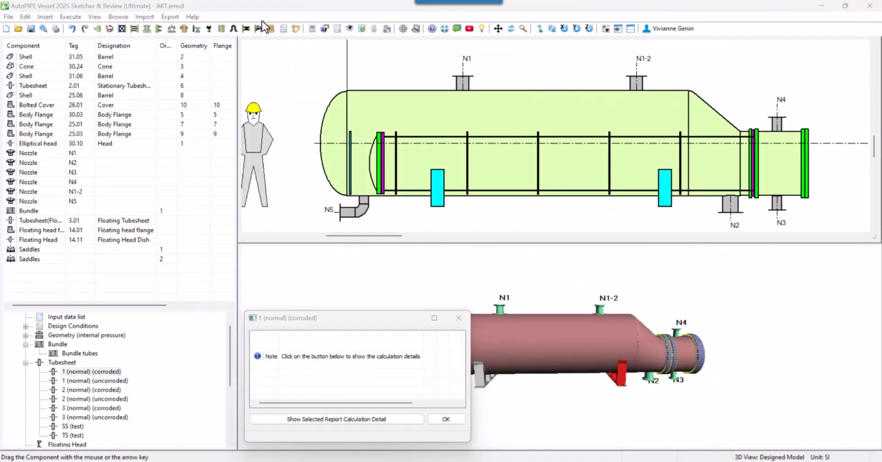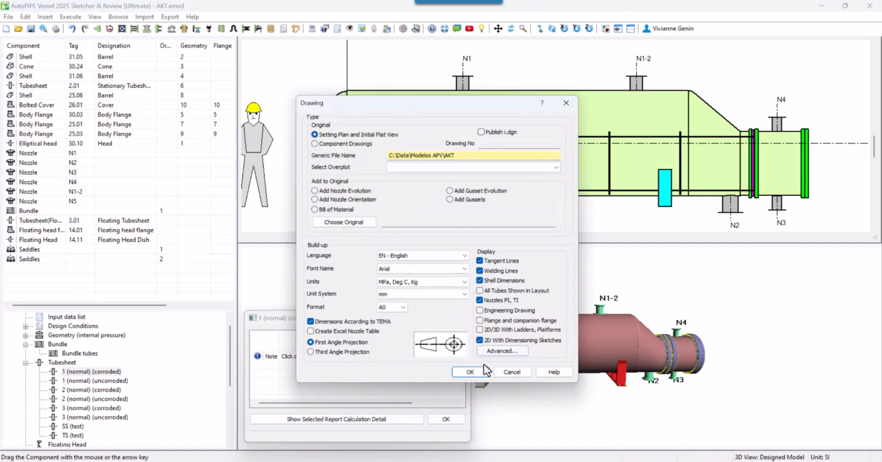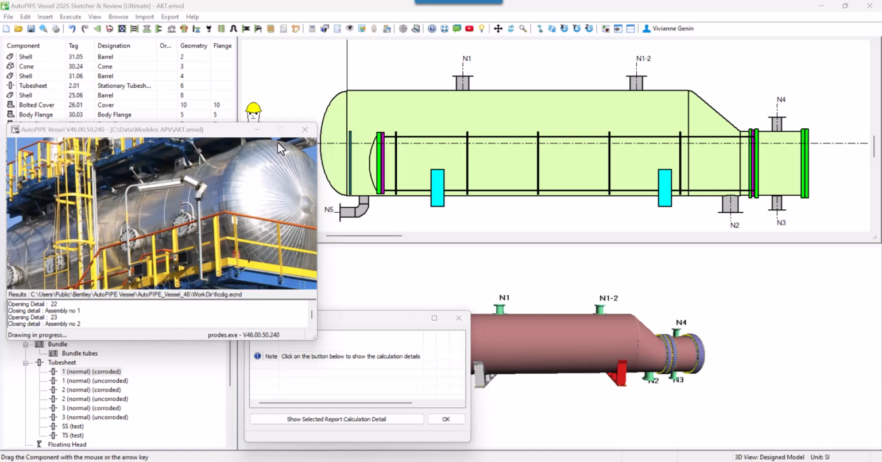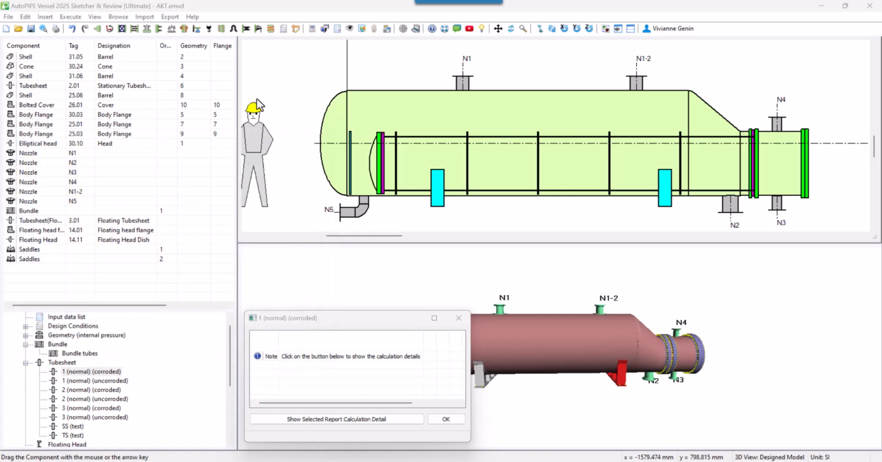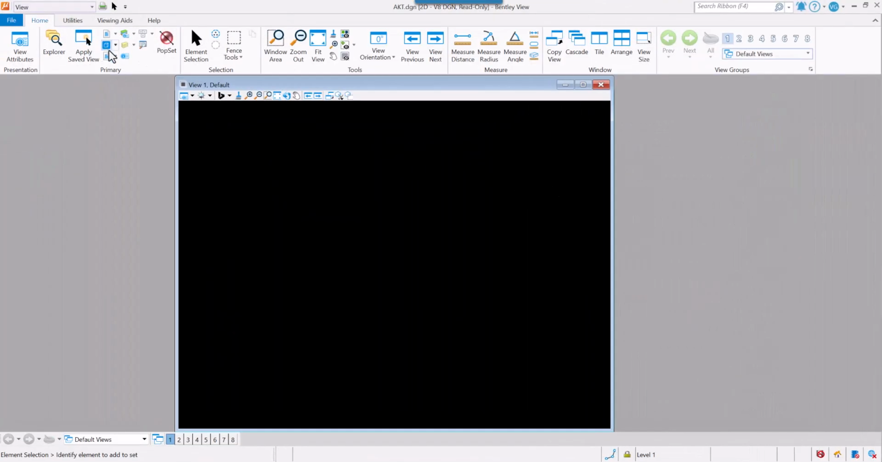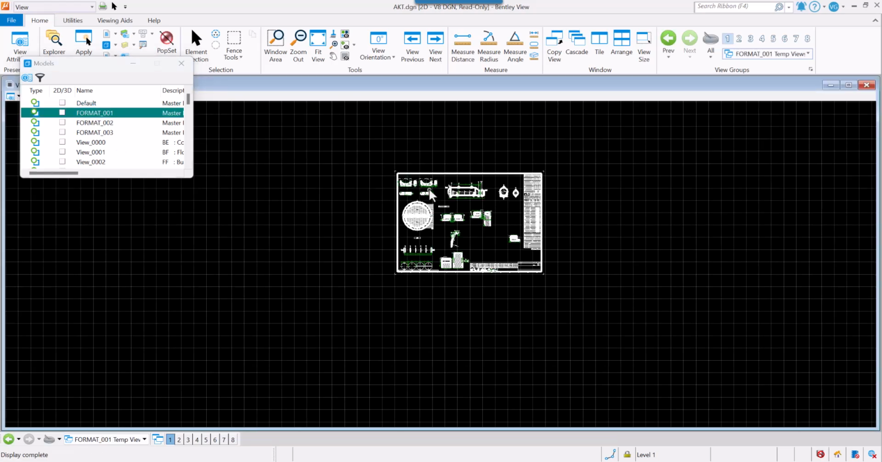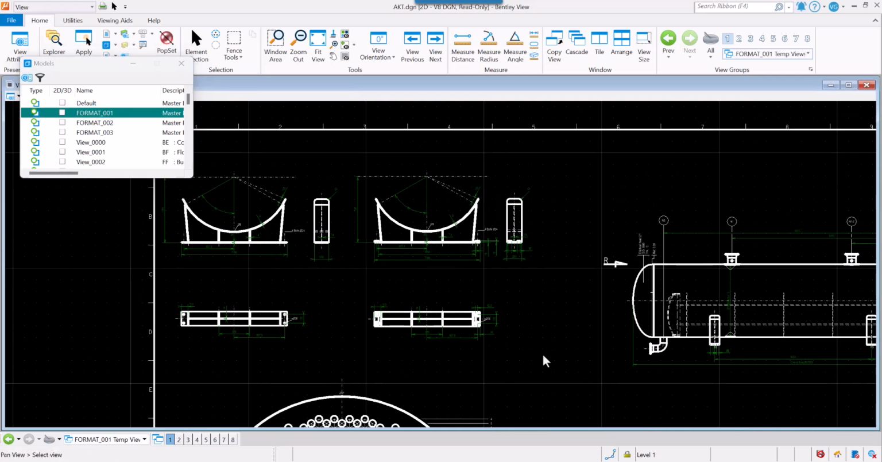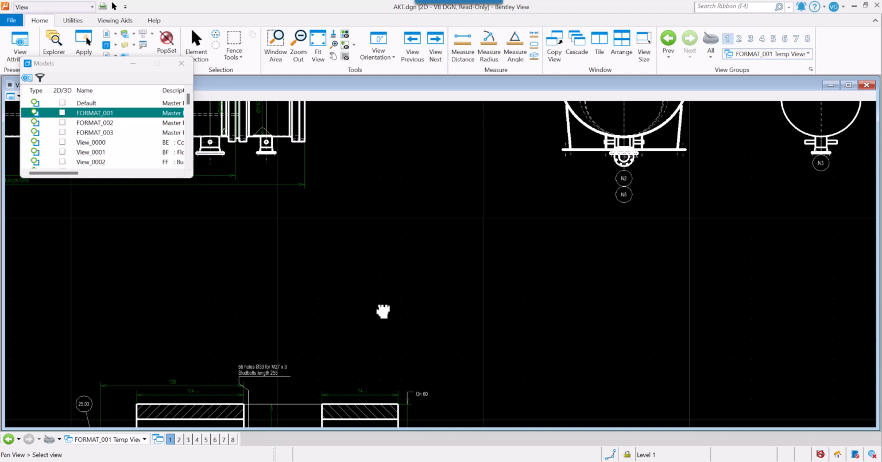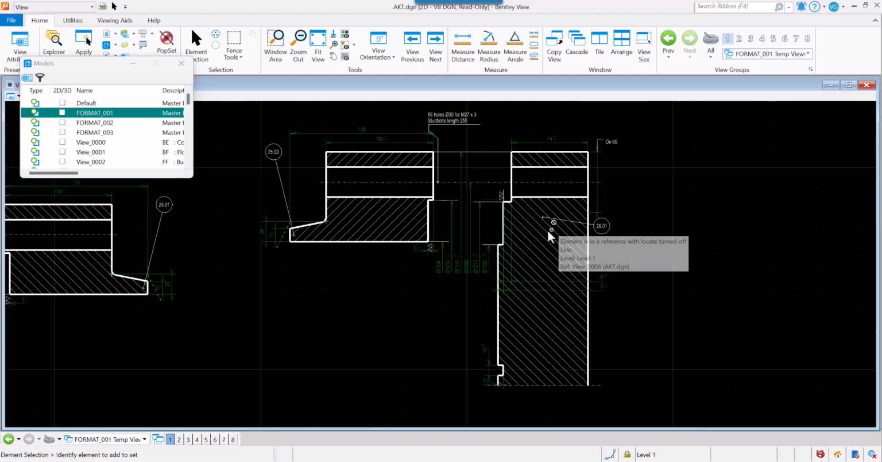Then what happens if we want to create our model? We just generate drawing and click on OK. And that's it. Now let's visualize it by clicking on the eye, and they will all appear on the screen. We have the drawings here. We can see the two saddles, the longitudinal view with the nozzles, the transversal view. This is the body flange with the bottle cover.